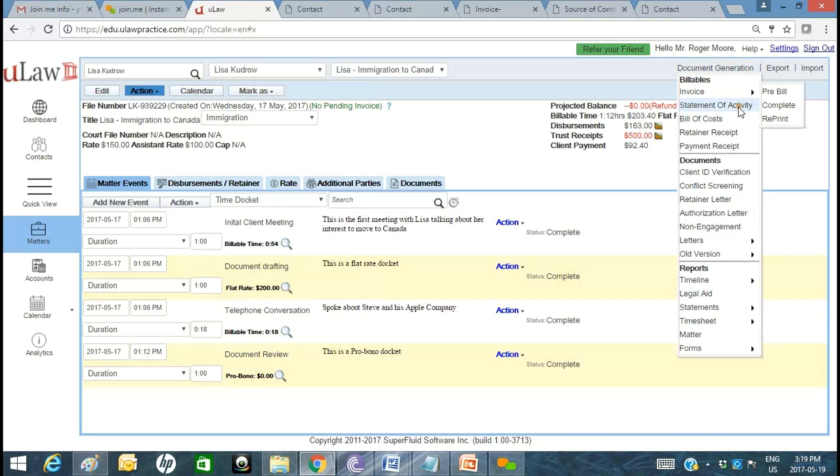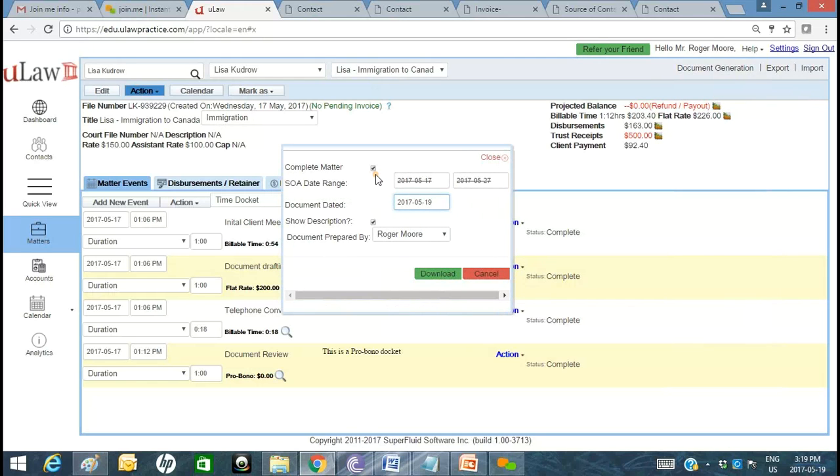Let me just go ahead and click that. Now you can do that for the entire matter, or you can generate a statement of activity for a date period. So you have that option of choosing a date range. You can date it for today, and again, someone else within your office could have generated that on your behalf. You just have to choose who that is.